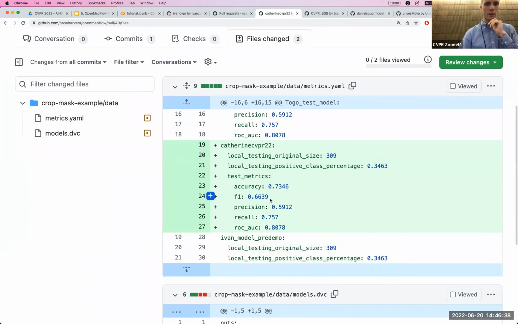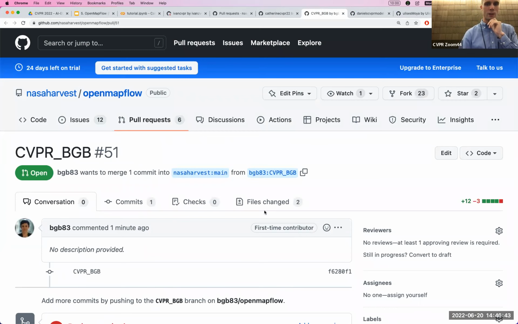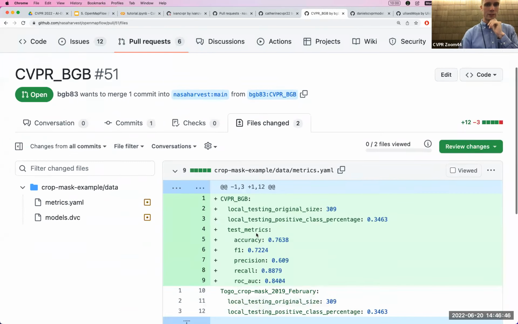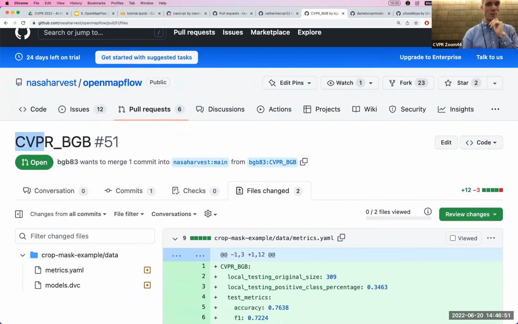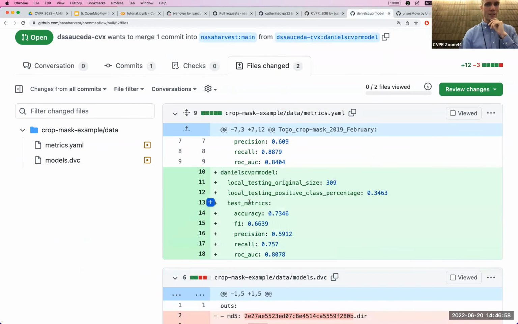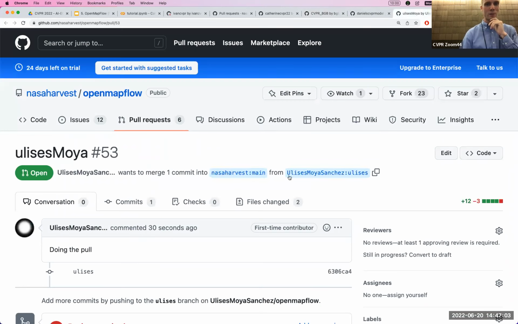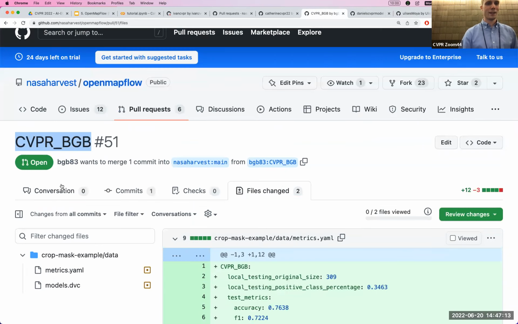Okay, so I will open up the ones that are not mine and open up the files changed and look at the metrics. So we have F1 score of 0.66 for Catherine CVPR. We have 0.72 for this CVPR BGB. So this is a good candidate for being merged for now. And then we have Daniel, F1 score 0.66. So not beating the previous one. And then Ulysses, F1 score also 0.66. All right, so far I think this one is the king one.